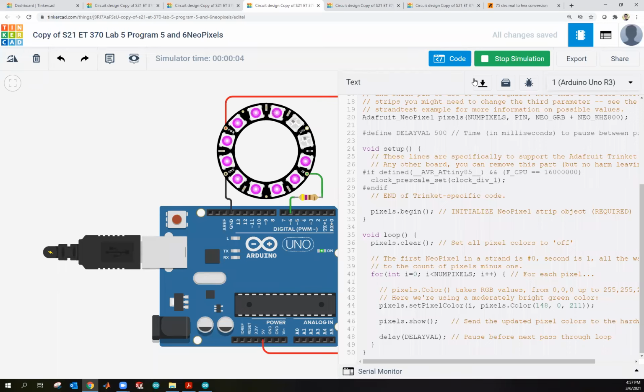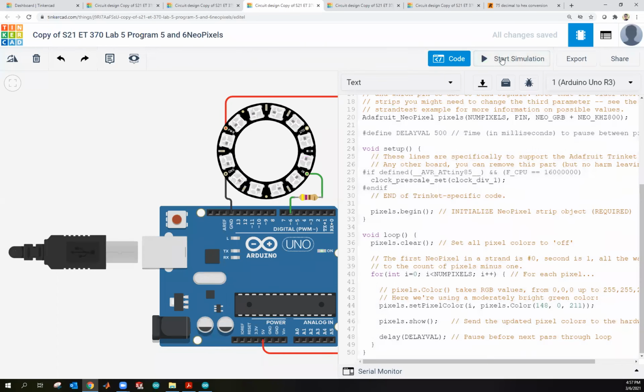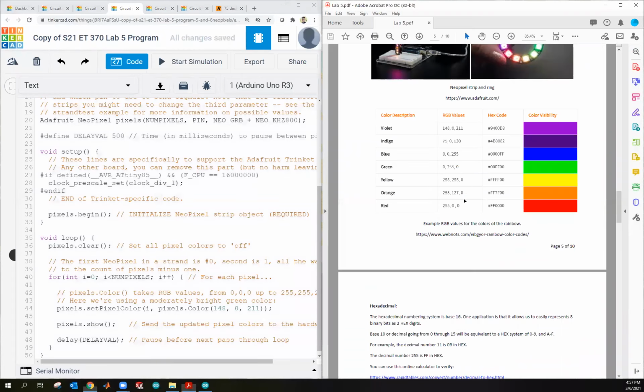Very cool, right? So right out of the gate, we're getting Neopixels to run. Notice Tinkercad already had the Neopixel library loaded. This Tinkercad software is just an amazing, beautiful thing. I love it. Okay, all right, let's keep moving on.